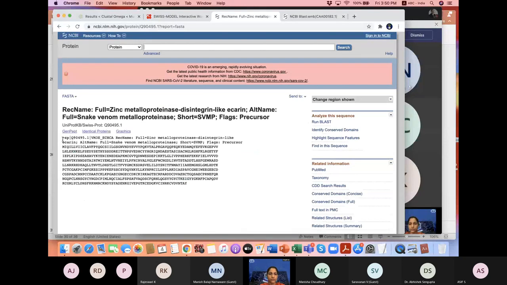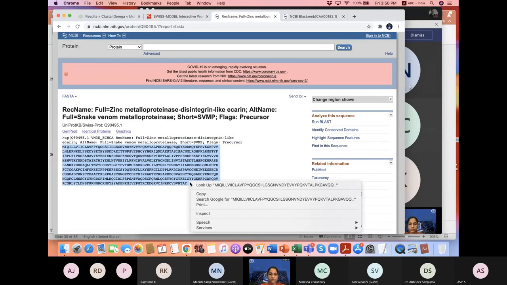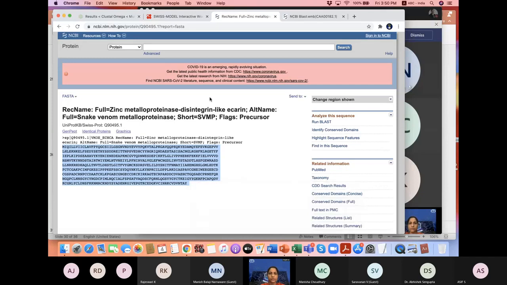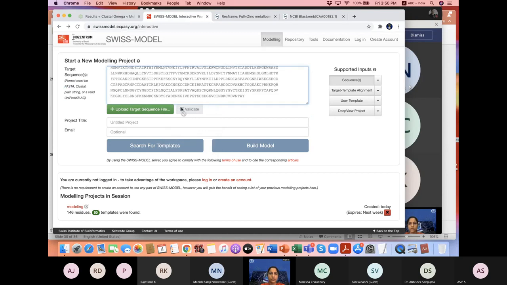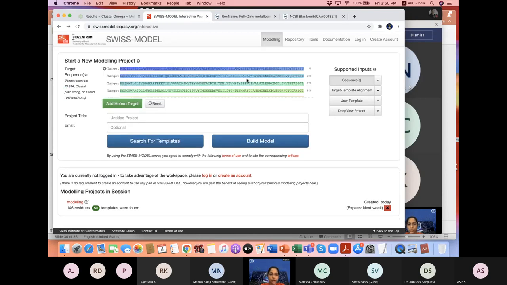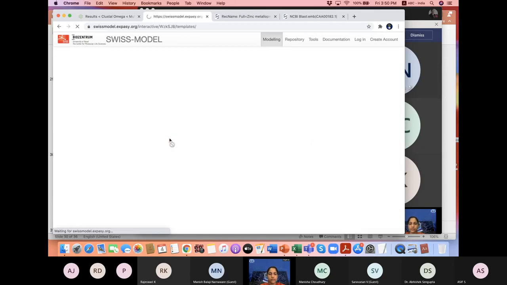Now we will just copy this sequence. Then we paste it here. Okay, so now this has already got uploaded. So similarly, again, we can just name it as modeling and then just search for templates.